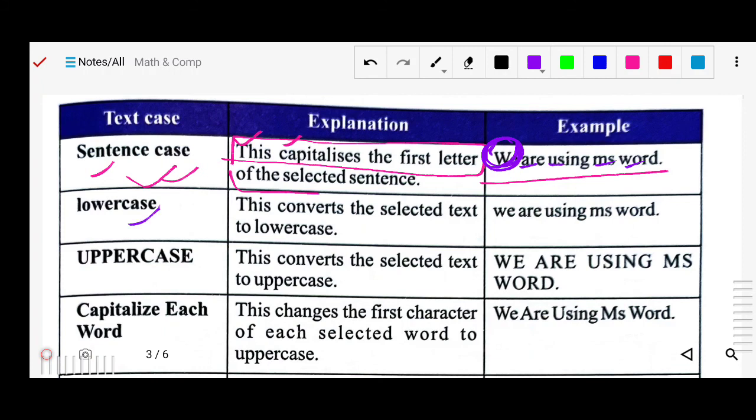Next is the lower case. This converts the selected text to lower case, meaning it will convert all the text of your sentence to lower. You can check this example, all are in lower case. Next, uppercase. This converts the selected text to uppercase, meaning it will capitalize all. You can see all the letters of all the words used in this sentence are capitalized here.